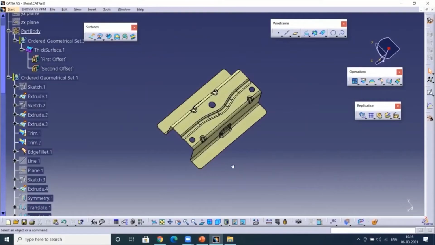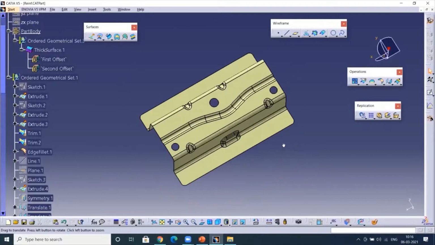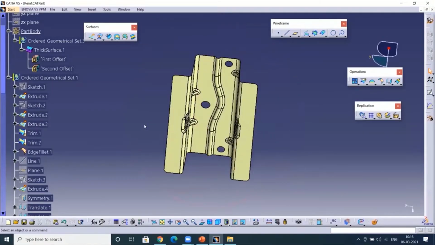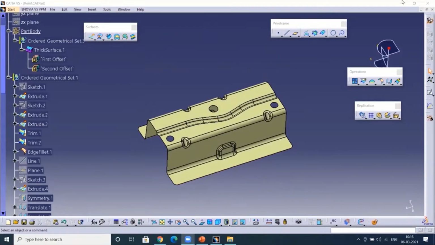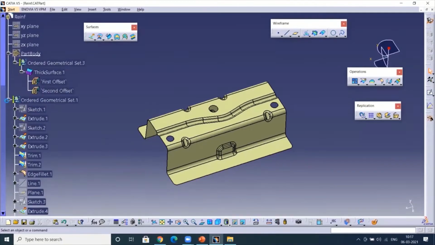Whatever part you're seeing is a basic BIW part. I can tell you how to design in steps. I can explain this. Okay, sir, can you tell me the difference between ordered geometrical set and geometrical set? Right, sure. I'll tell you that.